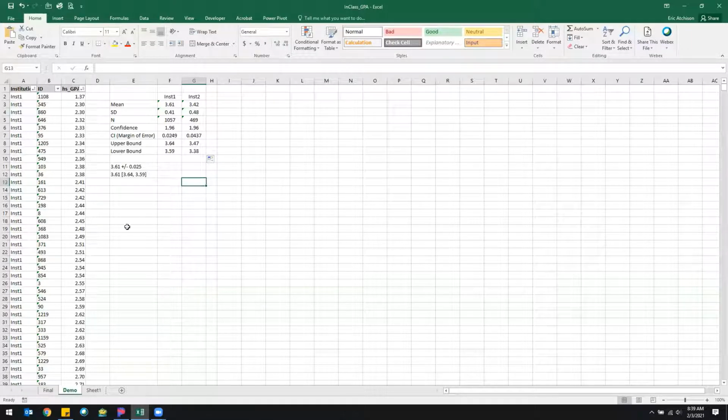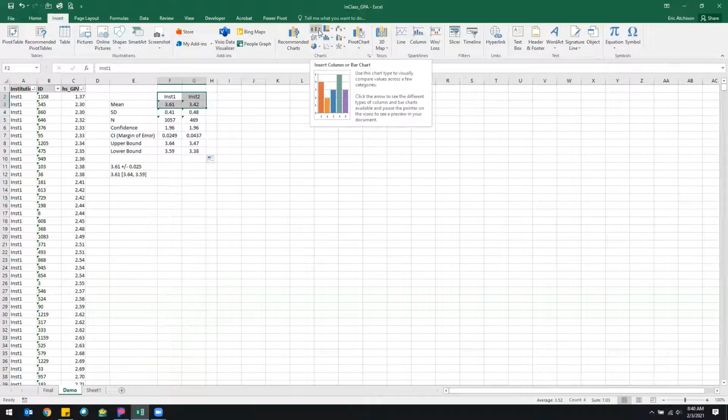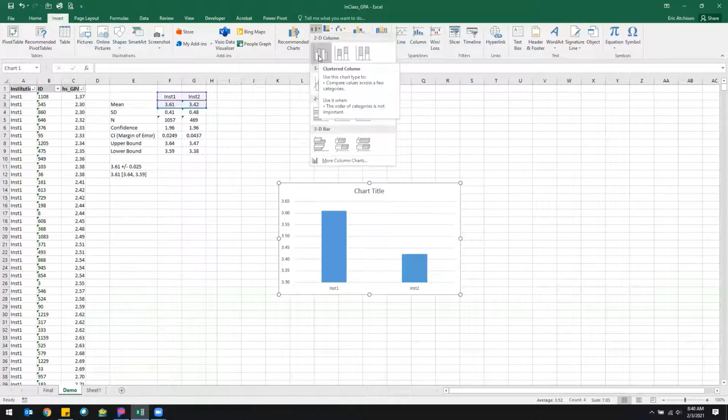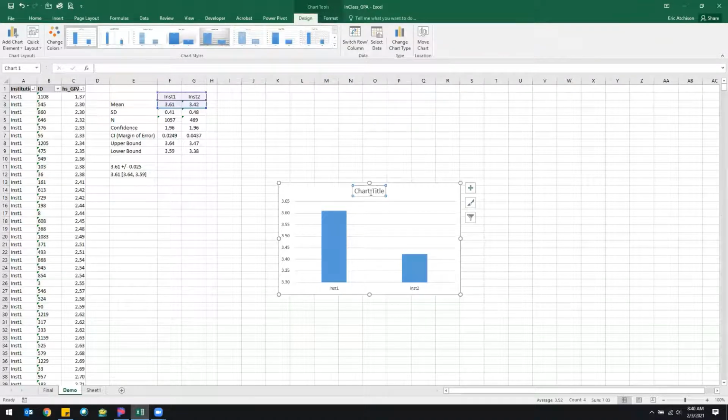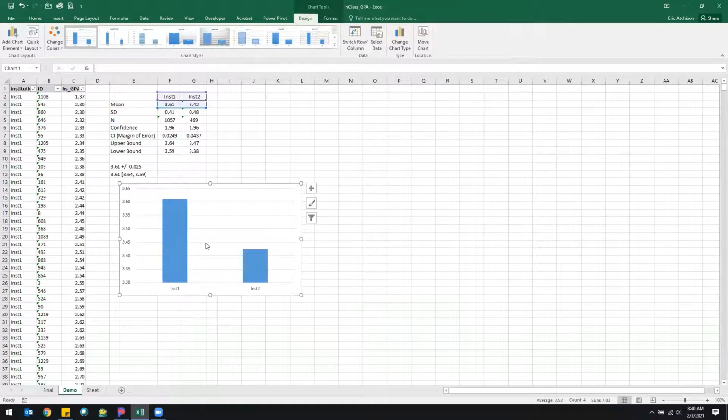What I want you to do next is to create a chart out of this. And so what I would like for you to do is start by selecting institution 1 and institution 2 and the mean value only, and go to Insert, and under bar charts or column charts, take a 2D clustered column chart. You can go ahead and delete the title and move it on over a little bit.